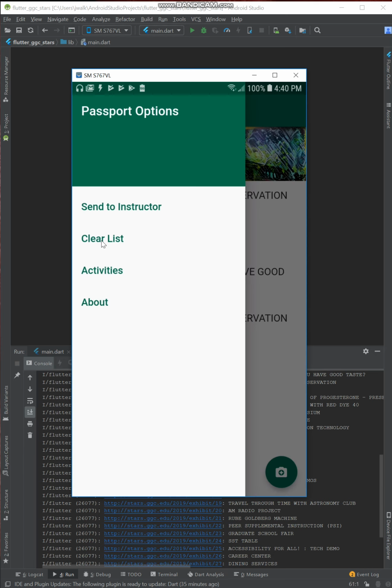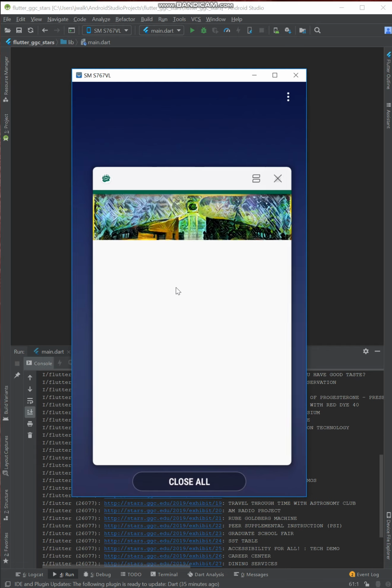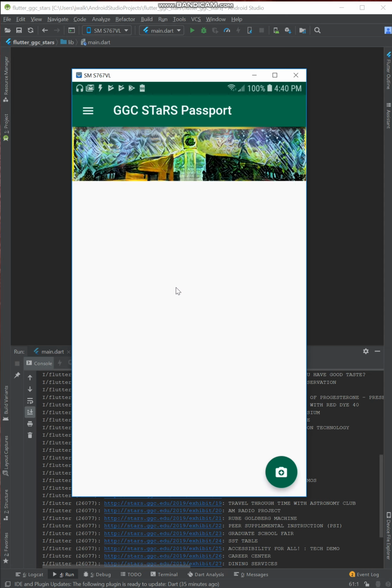Also, this is something that I had tested, so if I clear this list, I wanted to see if that would still persist, so I'm going to do that. Close it, open it, and we have an empty list.